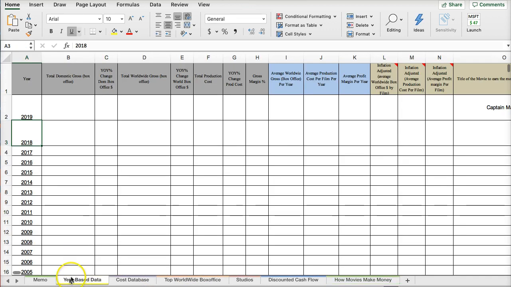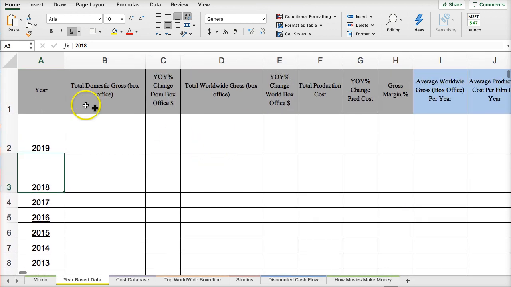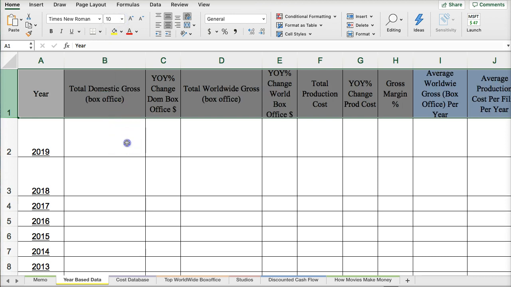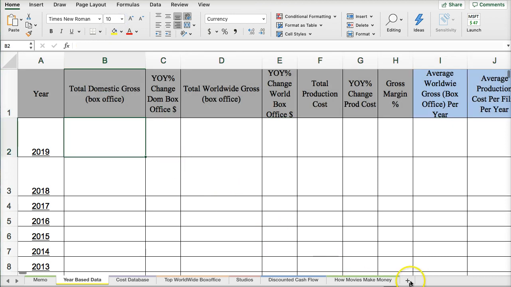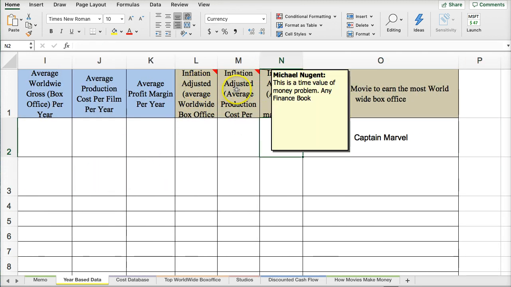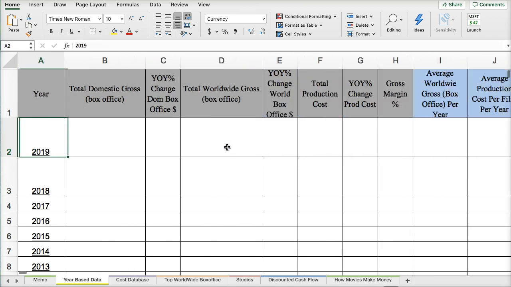Then we'll move over here to the year-based data. And then let me enlarge this. So it seems like I'm going to make these titles a bit bigger. Okay, so it seems like this is the information we need to get by year. So this is per year all the way up to 2019 for each of these categories. And I see that there's a couple comments. These are some basic time value of money inflation calculations here.